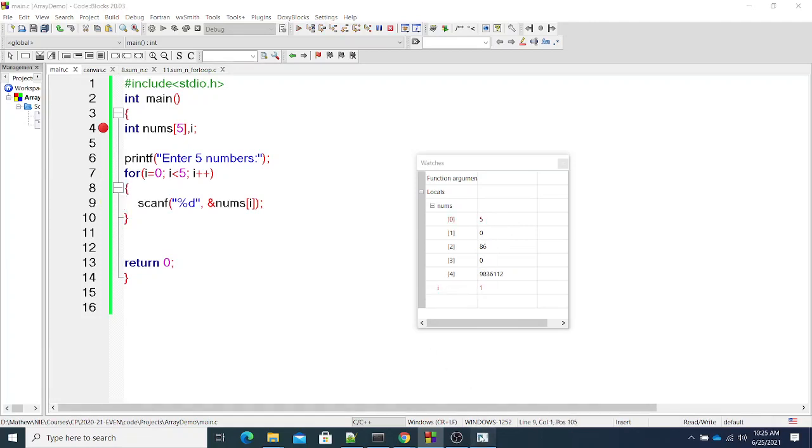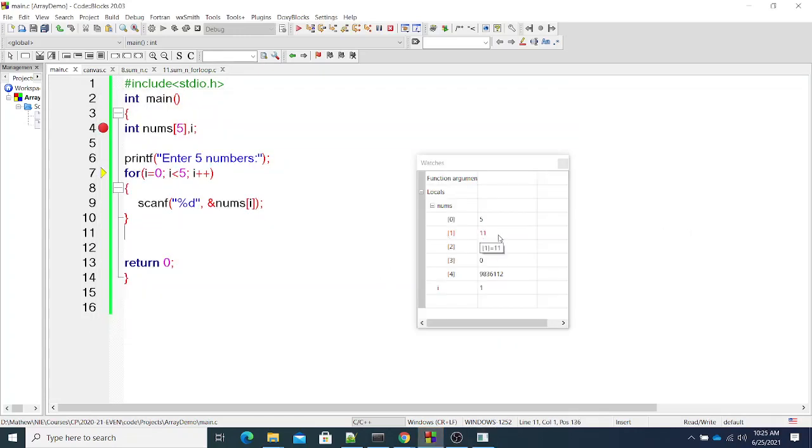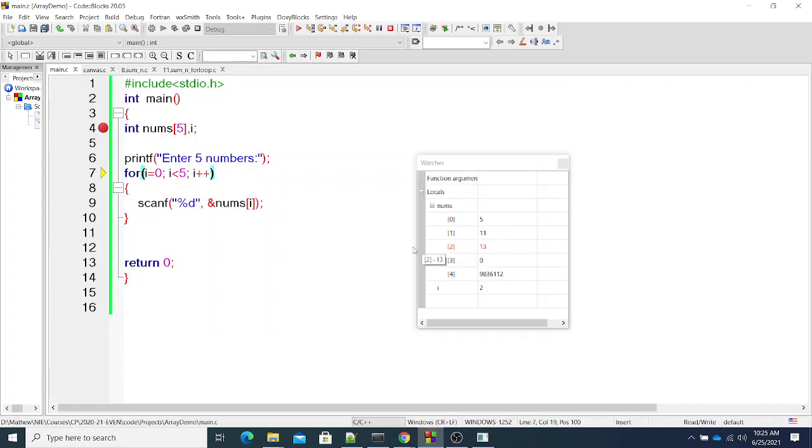F7. Second number I am entering, so maybe a little different number, 11. If I come back here, in A of 1, 11 is stored. I am showing the memory, actually, how it is stored in the array. So this is the watch. We are watching the memory, how it is populated. Again F7. Next number, maybe I'll put 13. If I come back here, 13 is stored here.